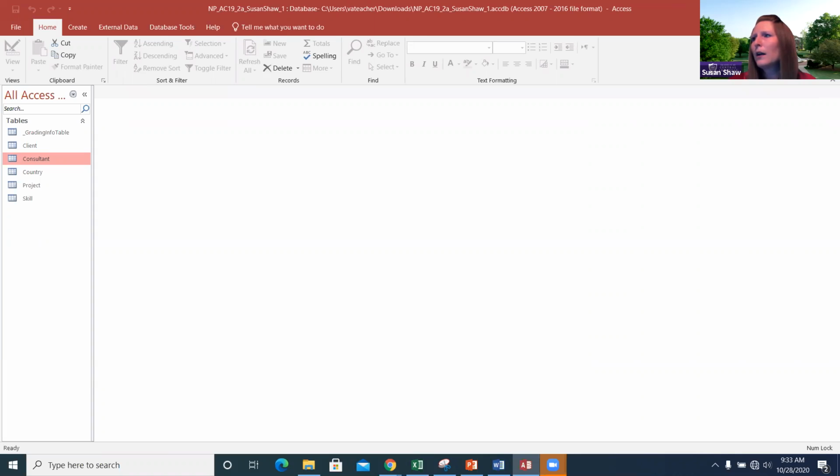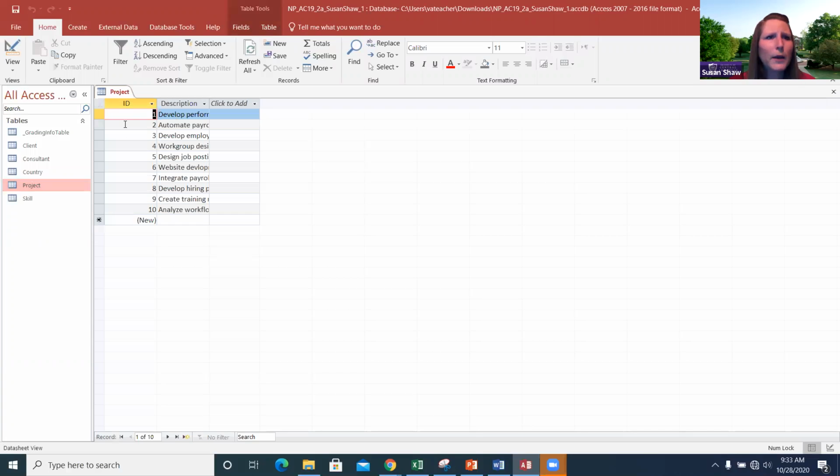So now I am down to number 9. I'm going to open up my project table. And I'm going to open up my project table in Datasheet view. And again, when I open this up, it automatically opens in Datasheet view.